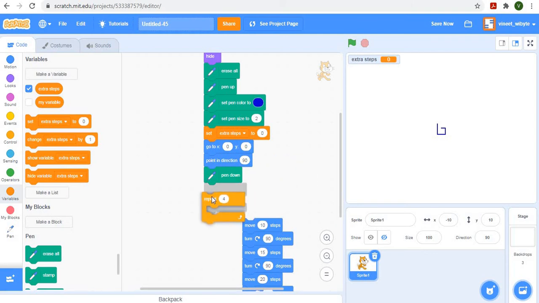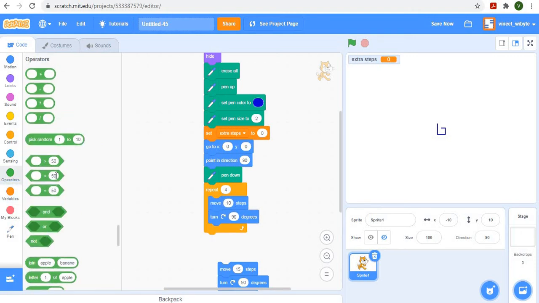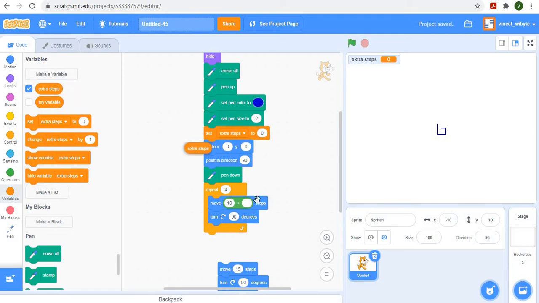So within, let's say, the repeat loop here, instead of moving by 10 steps, I will use an operator here, and I'll say move 10 plus extra steps, right? So basically I'll say move 10 plus, and I'll use a variable here, extra steps. Notice extra steps is 0 in the beginning, so the first time it will move 10 steps.